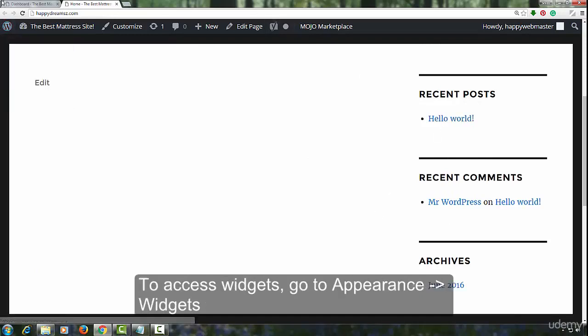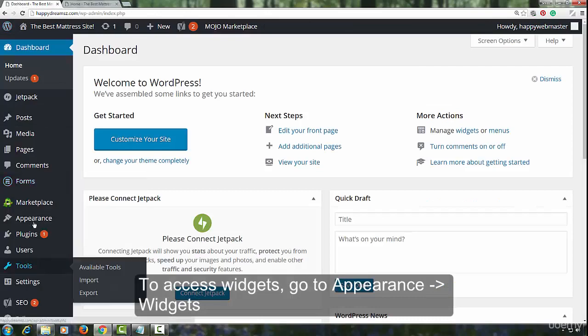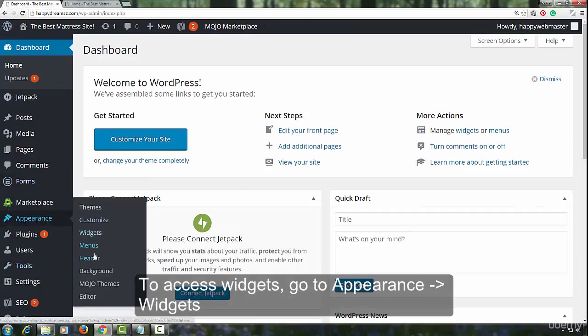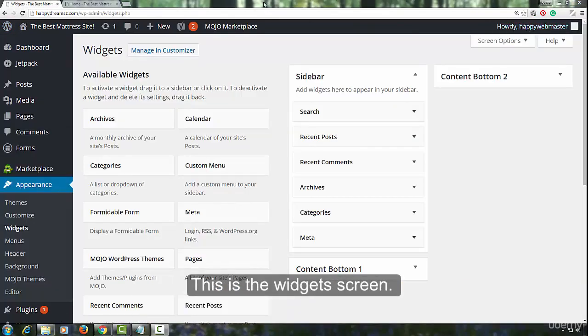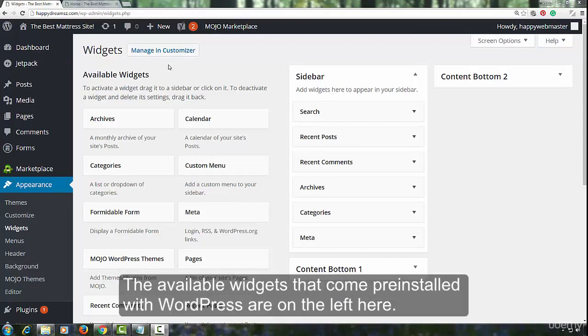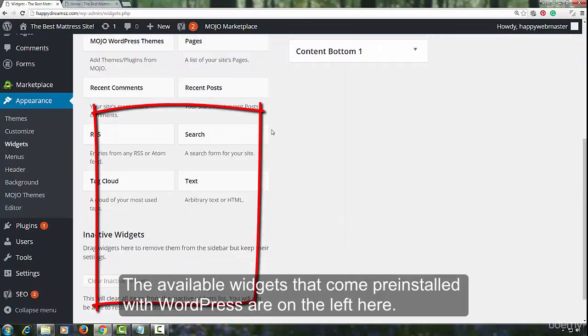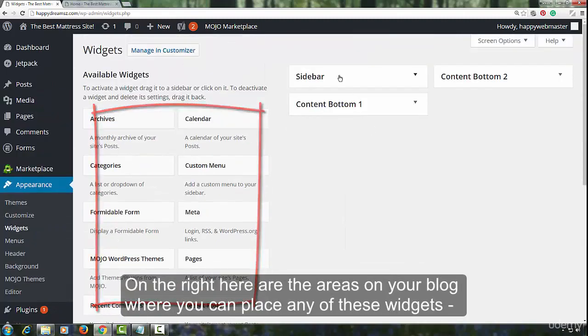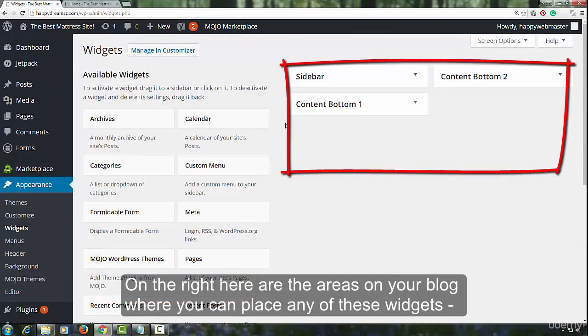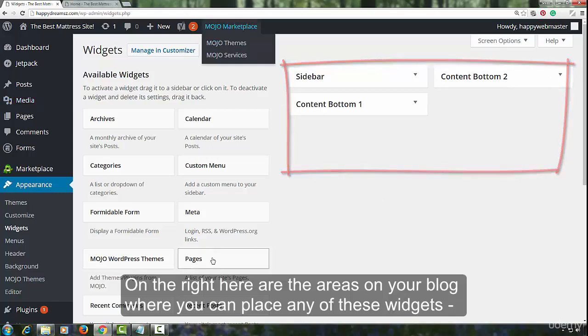To access widgets, go to Appearance, Widgets. This is the widget screen. The available widgets that come pre-installed with WordPress are on the left here. On the right here are the areas on your blog where you can place any of these widgets.